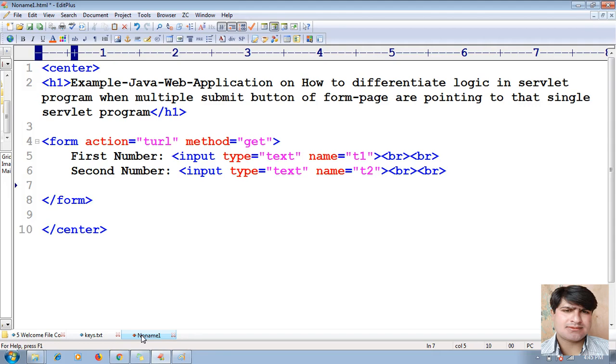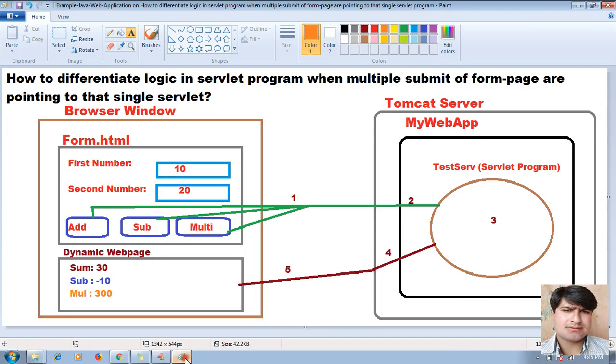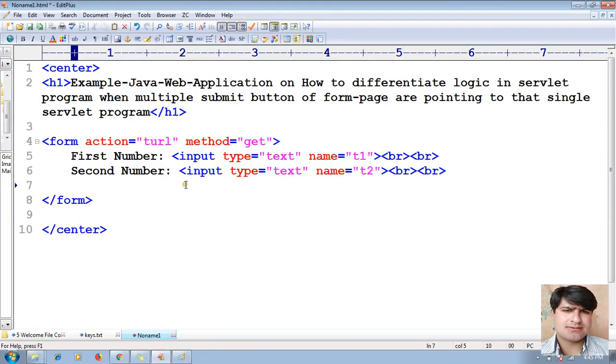After that I need 3 buttons. I need an add button, a subtract button, and a multiplication button. So here is my input type, input type is equal to submit. I want to give the same name for every button, S1, and the value I want to give here is add.